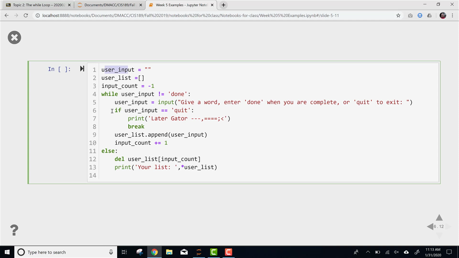And then I follow it up with saying, hey, if the user enters quit, then say later gator and break, which ends the program in this case. Because as I just said, if you break, then the while loop ends, and this else statement does not run because I did a break. So these two are linked. If you break out, this section does not run.